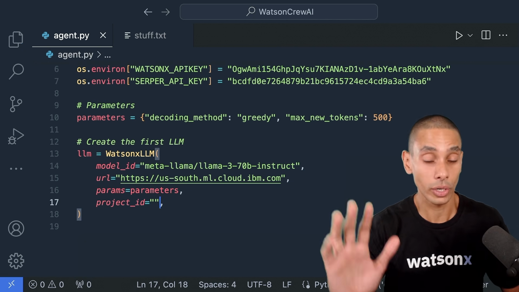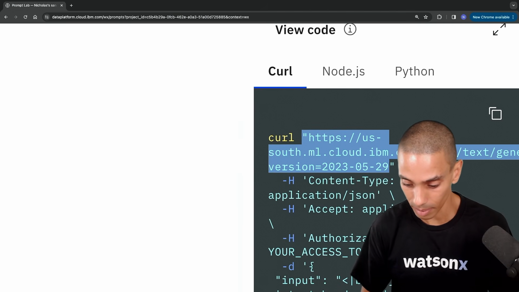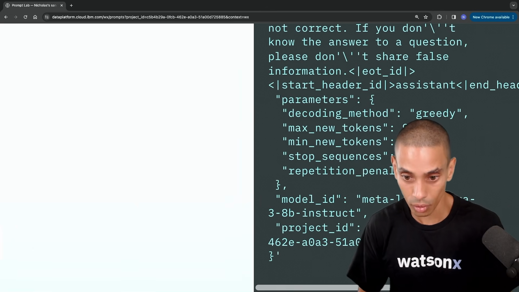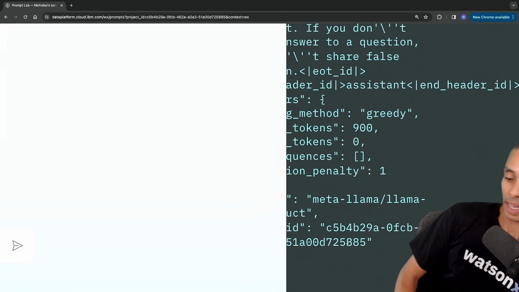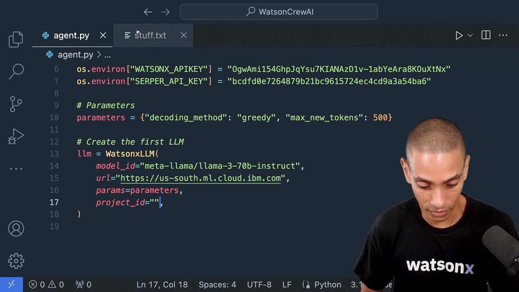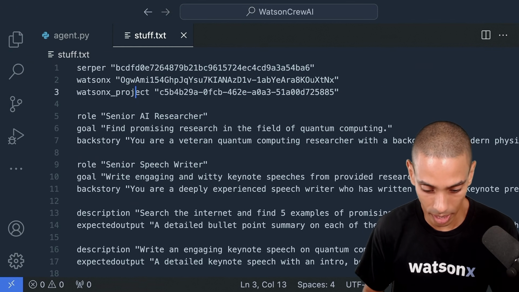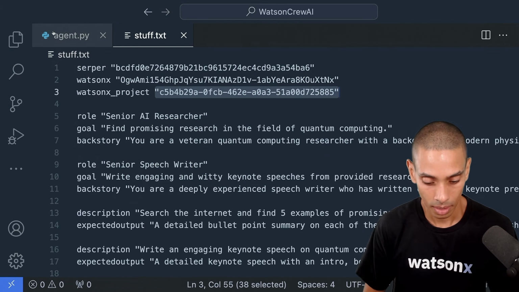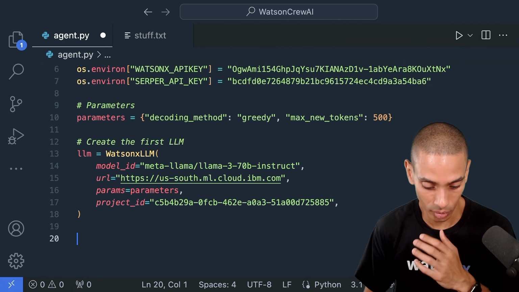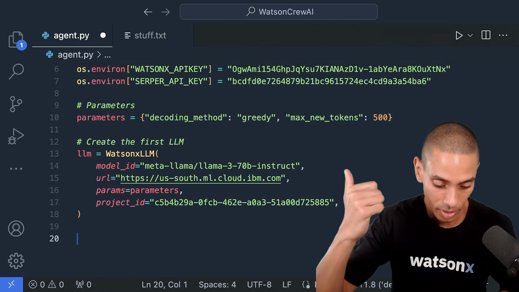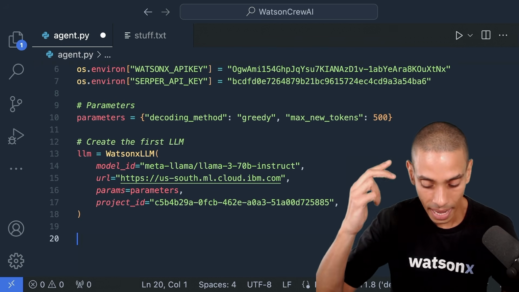We also need to pass through our project ID. So again, that's available in a similar region. It's available from your watsonx environment. So the project ID is just over here. I've got a project ID I spun up a little bit earlier, so I'm going to grab that and paste that in there. Okay, so this should be our LLM. We've gone and specified our model ID, so we're going to use Llama 3, our URL, our params, and our project ID.